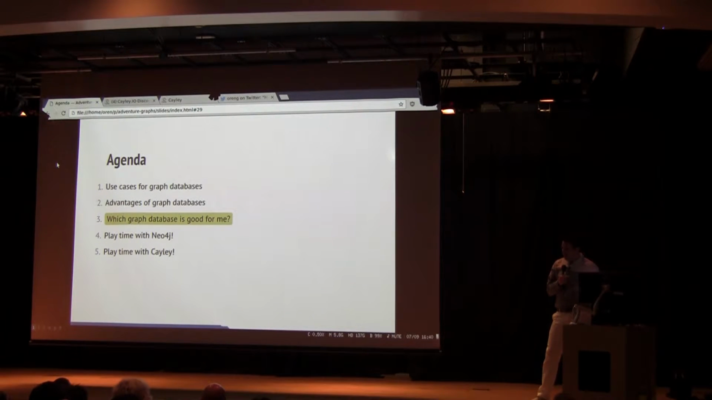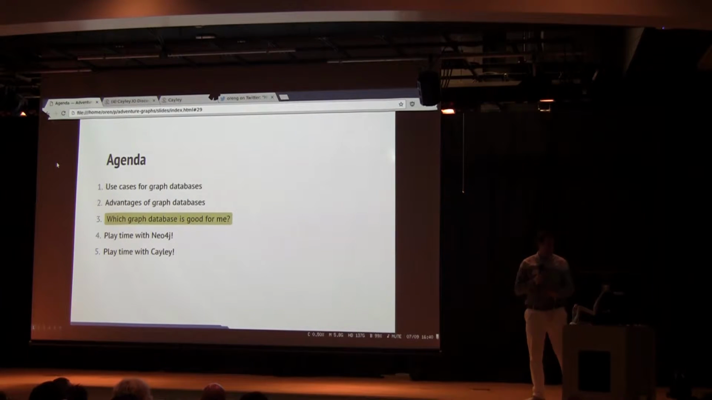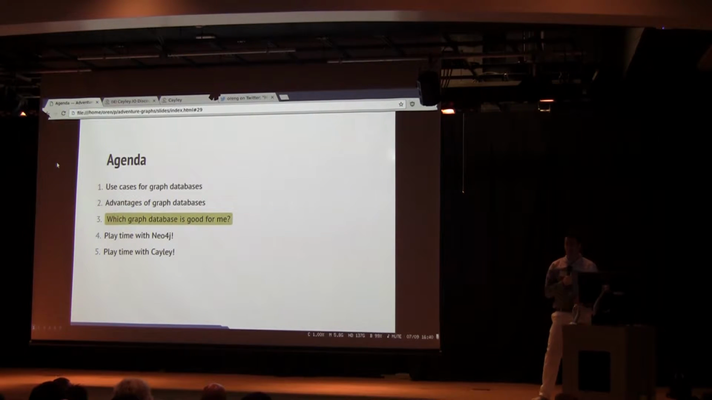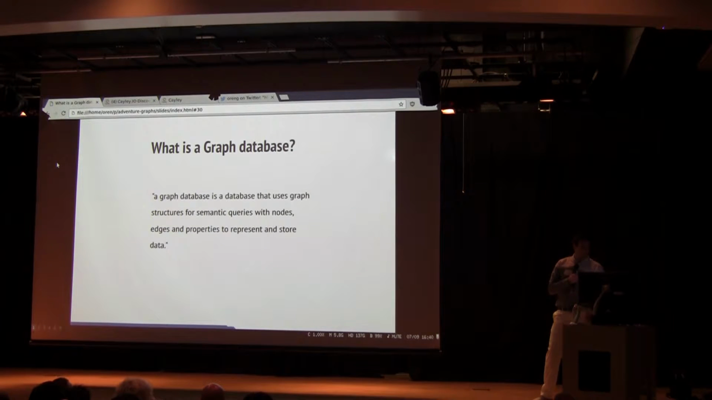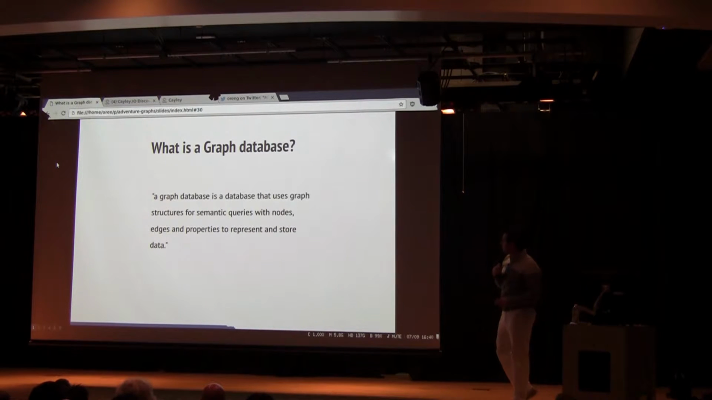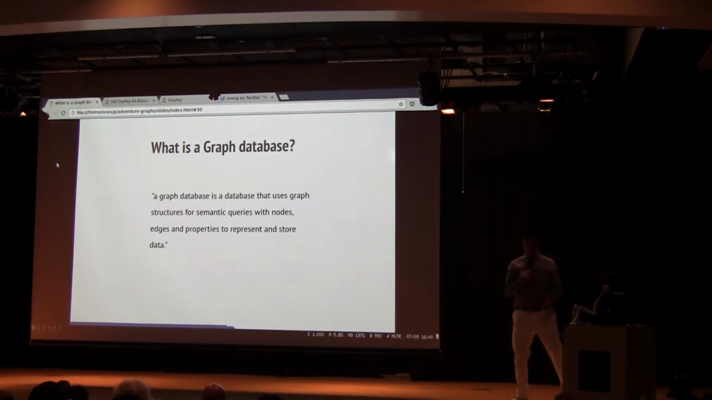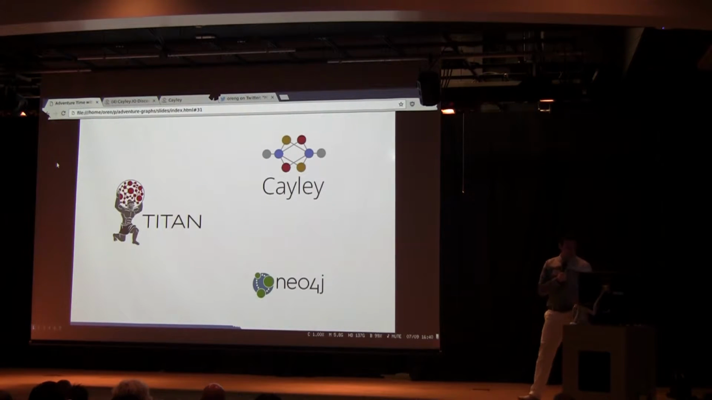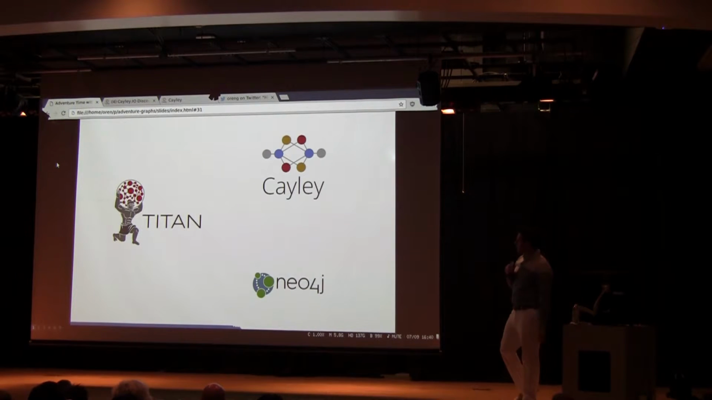So what are the graph databases out there? There's a ton of them. I just focused on 3 that I think are the dominant players. That's from Wikipedia, a pretty boring definition. A graph database uses graph structures for semantic queries, with nodes, edges, and properties to represent and store data. So those are the 3 that I want to briefly talk about: TypeDB, Kali, and Neo4j.